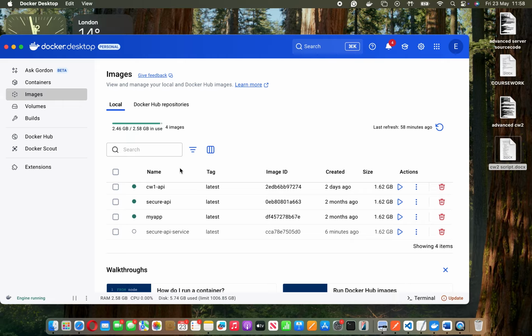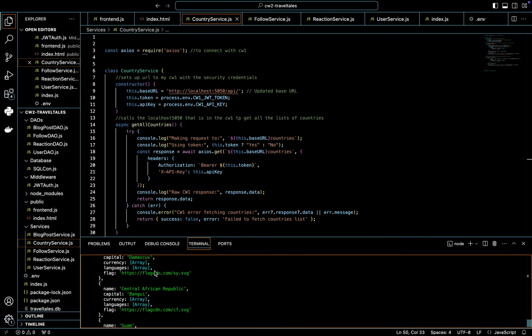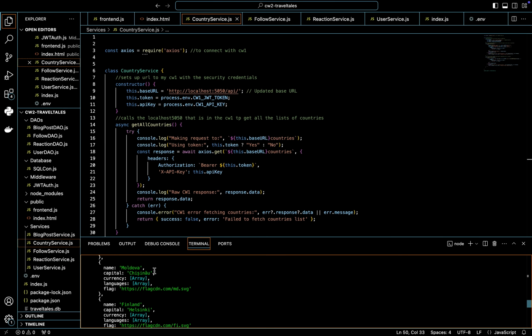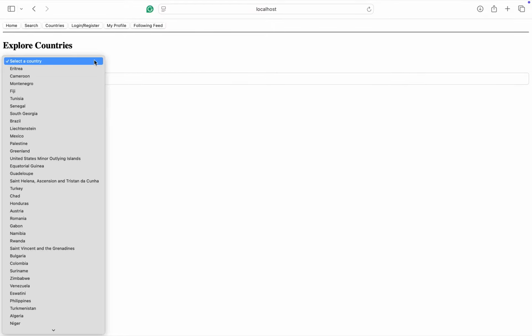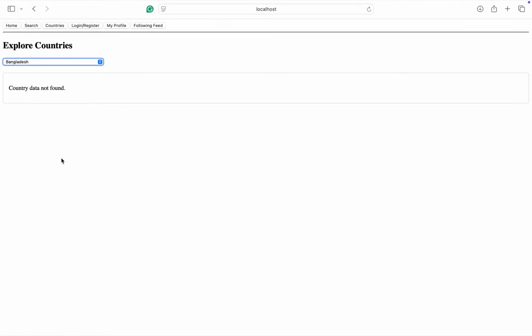And once we click here, we can see it running in the backend, calling the coursework 1. I could go all the way up, but it's a lot of countries, so I don't think that would be smart. But we could come here and we can see a list of all the countries. And let's say we choose Bangladesh, for instance.